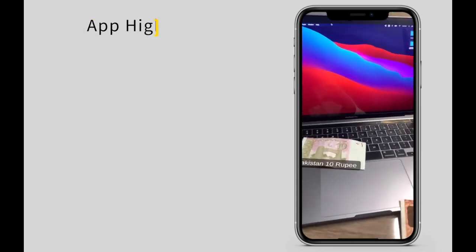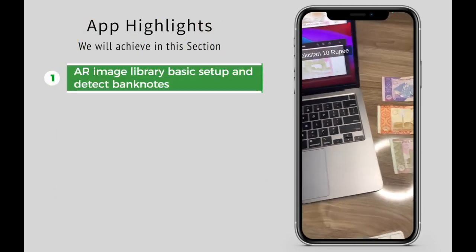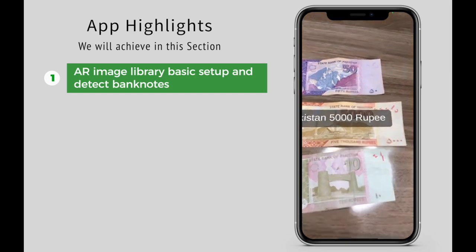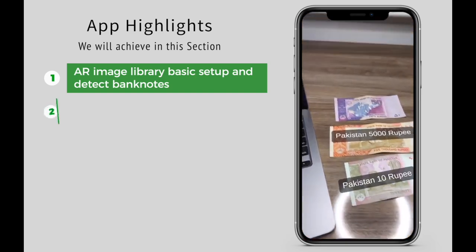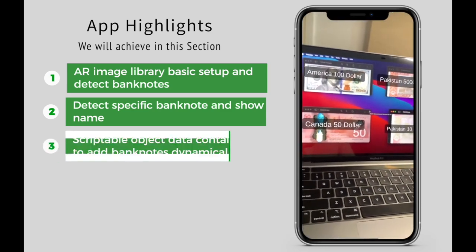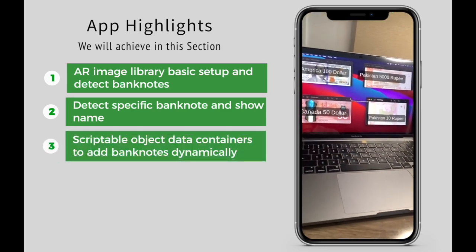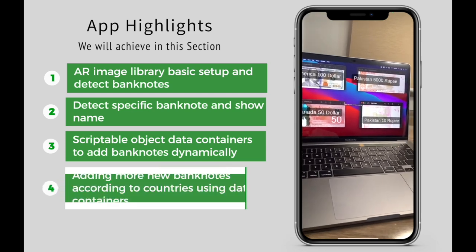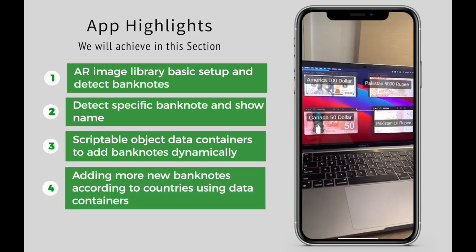And these are the main highlights of this app project. The first one is creating a XR image reference library and detecting banknotes. And second is detecting a specific banknote and showing its name. And third is scriptable object data containers to add banknotes dynamically. And fourth is adding more currency using a separate data container for each country.